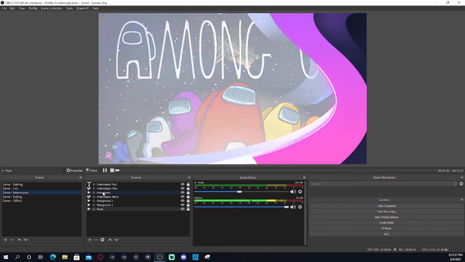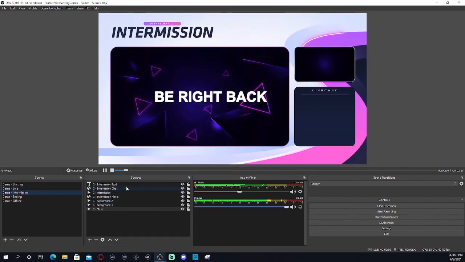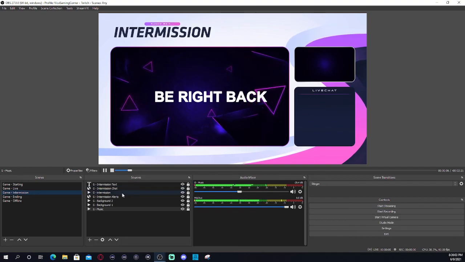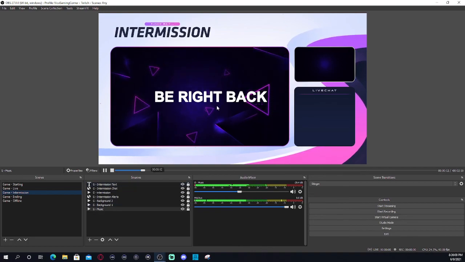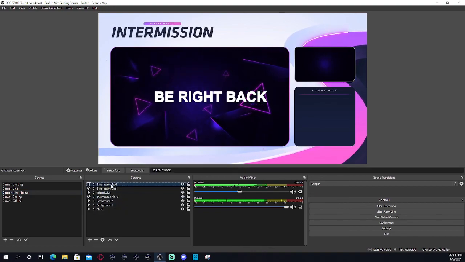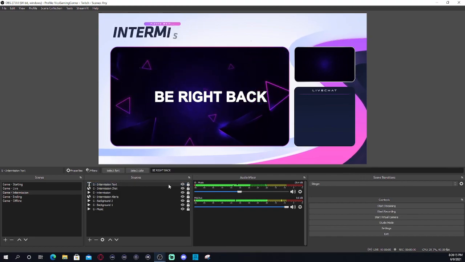But when I went to intermission, these are my scenes. These are my sources. The reason why I have this set up is, if I have to take a break or step away while I'm live streaming, this will automatically play the music. It'll tell people I'll be right back. So this is the text, right? This is the text in the middle of the screen.